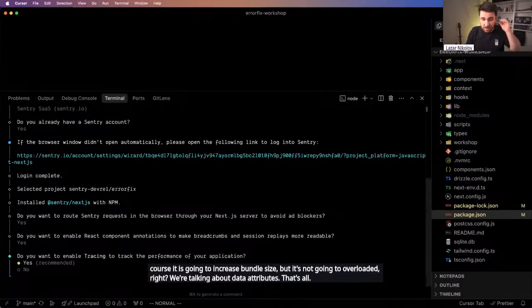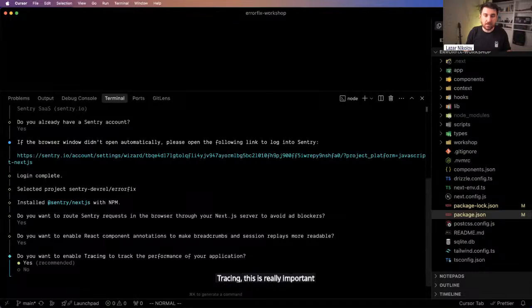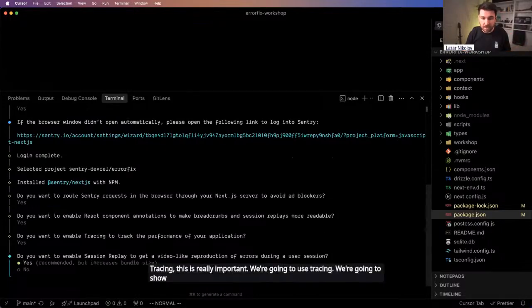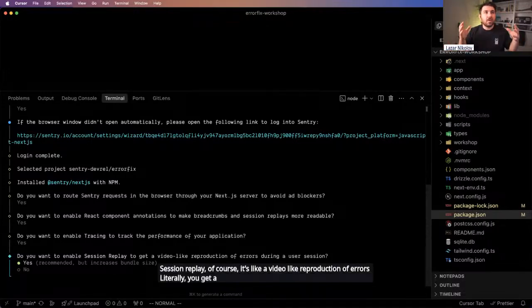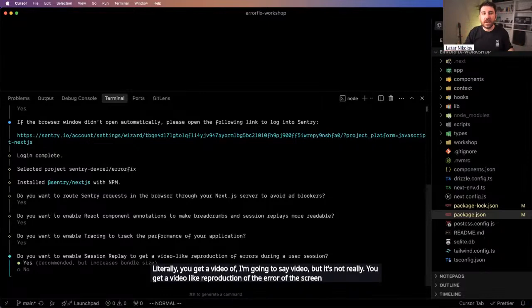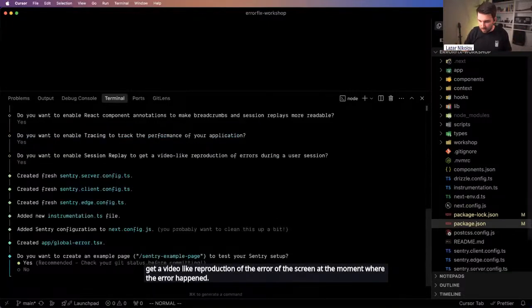Tracing, this is really important. We're going to use tracing. We're going to show a lot of tracing stuff later. So I'm going to say yes. Session replay, of course, is a video-like reproduction of errors. Literally, you get a video, I'm going to say video, but it's not really. You get a video-like reproduction of the screen at the moment where the error happened. So super cool, super important.